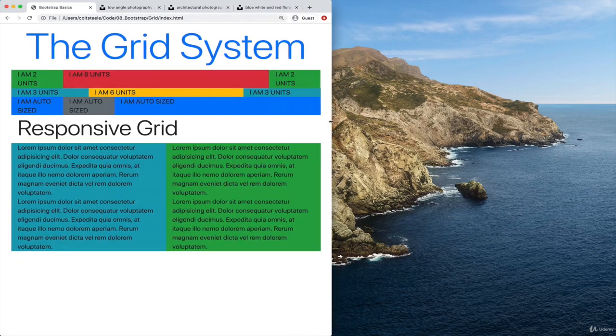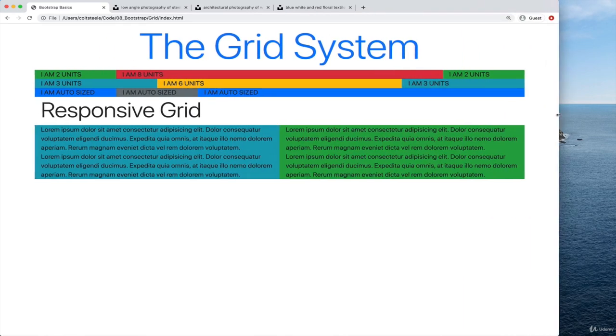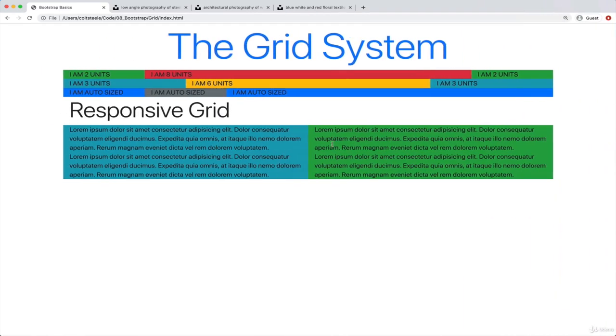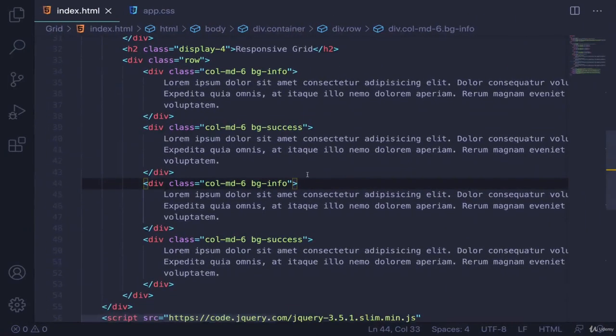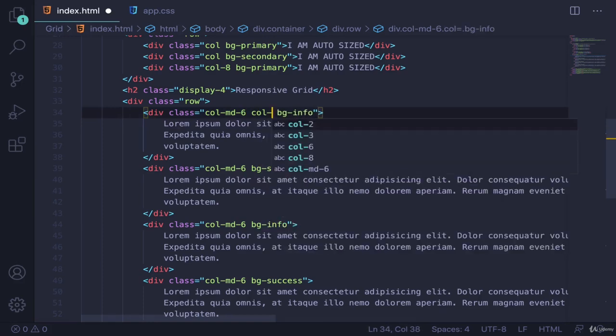So, at medium, 2 by 2 is okay. But maybe at large, I want to go larger. I want, I don't know, maybe I want 3 in a row or 4 in a row. Well, I can do that using these different breakpoints. Instead of medium, I can add on another class. Column, let's do extra large.